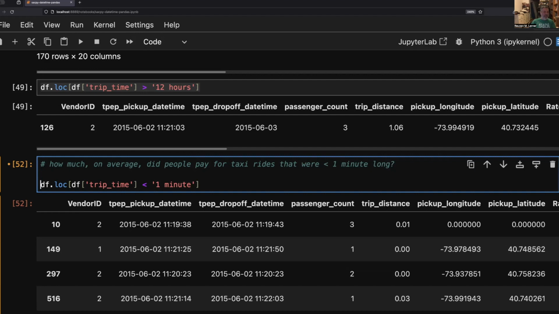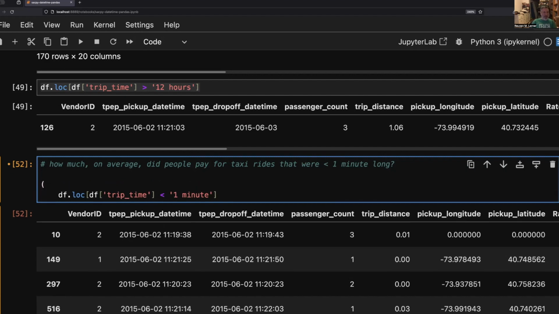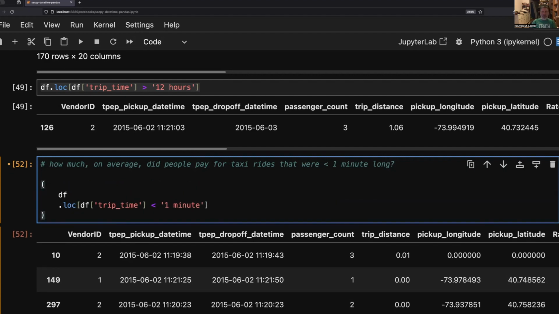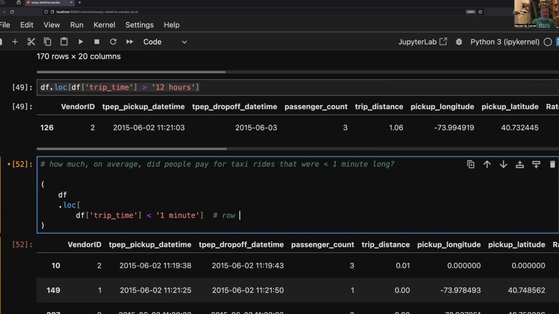So basically, and I'm going to switch here, you might have heard of Matt Harrison. He's a friend of mine who also does a lot of Python Pandas training. And he was the one who finally, slowly but surely, over many years, convinced me that if you have a more complex thing, you want to break it up over a bunch of rows into method chaining format. And so basically, I can say df.loc of trip time less than 1 minute, and this is my row selector for .loc.